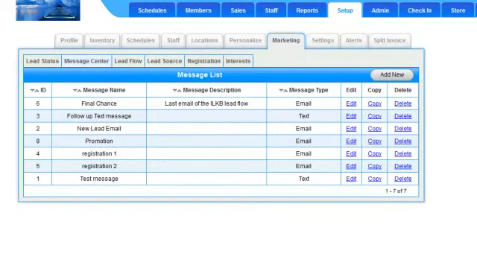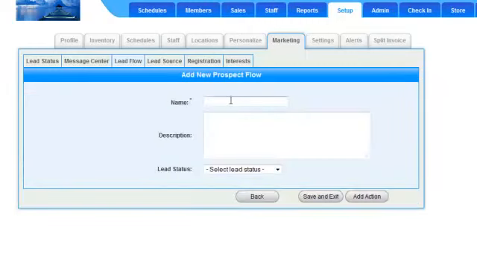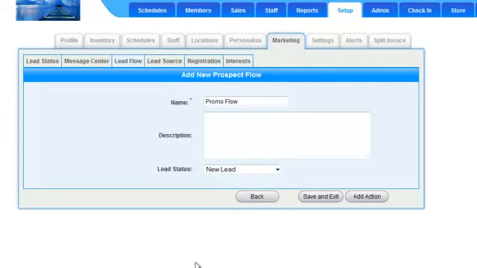Next, we're going to create our lead flow. This is where you create the action sequence that you want to take a lead through from the moment you get their information. Select Add New. Give your flow a name and write a description to help you determine which lead flow you'd like to use in the future. Select the lead status that you want the new leads in this flow to automatically be assigned to.